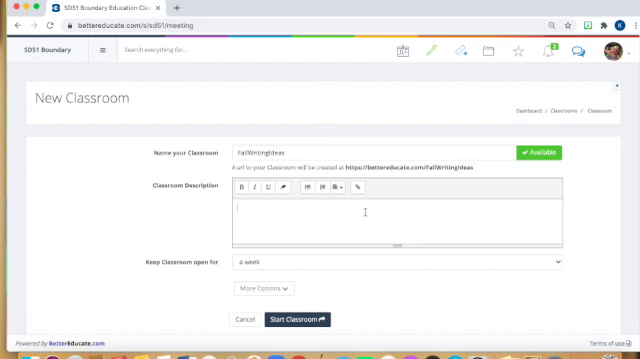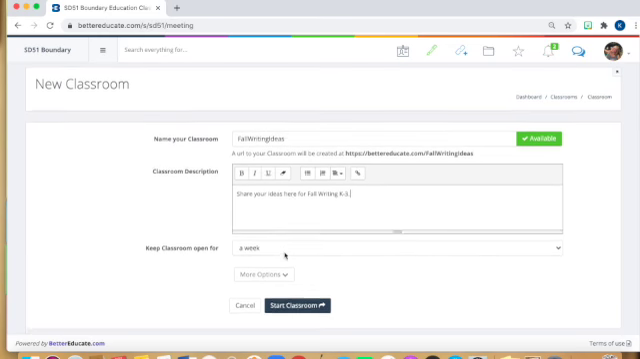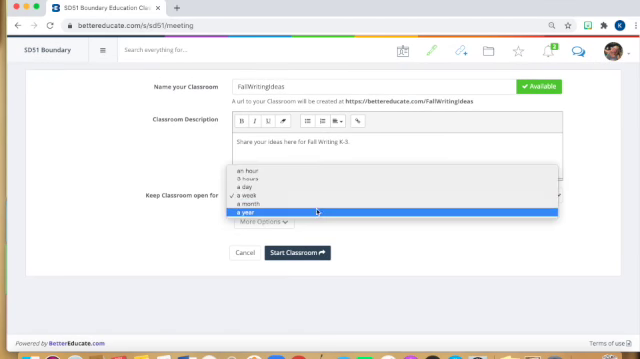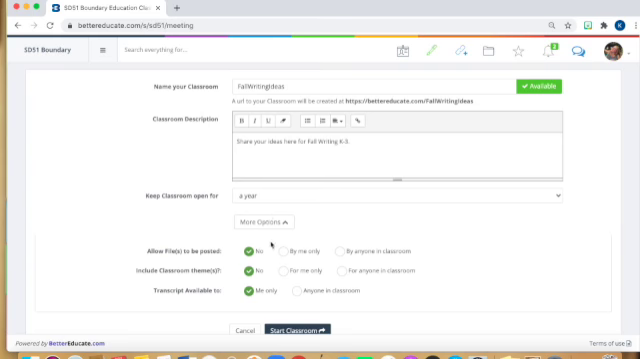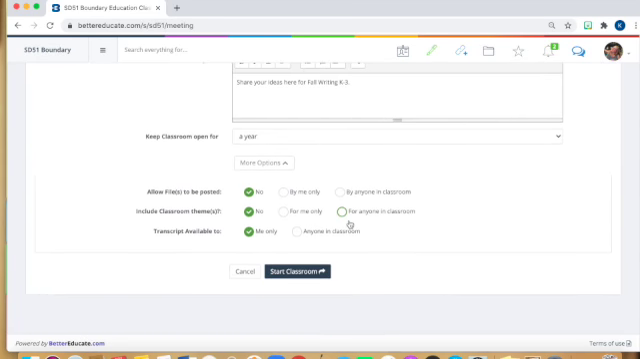You're going to give it a description. Share your ideas here for fall writing. BetterEducate, I don't know, 3, let's say. You can decide how long you want to keep that link live for. I prefer to just always choose a year because I'm always further behind schedule than I am. Then we're going to choose more options.